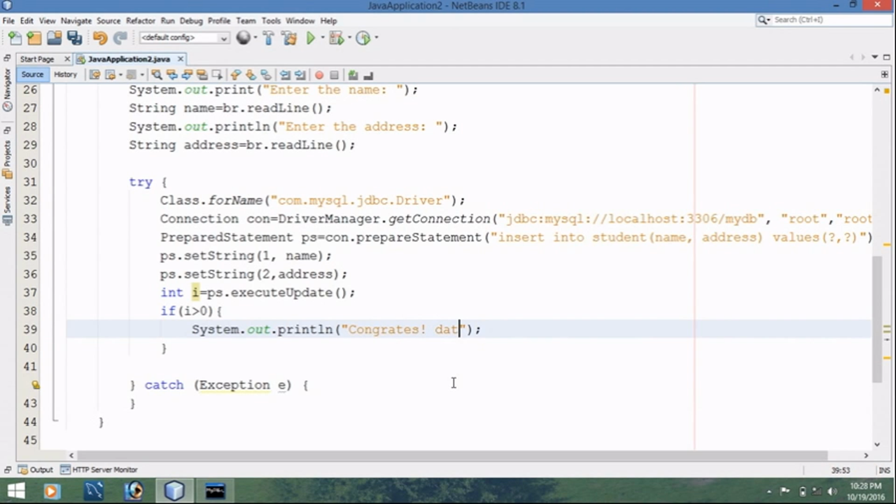Okay guys, clear? If you have any query, then write into the comment box, we will resolve it as soon as possible. In the next tutorial we will learn about update and delete operations. Okay guys, thank you.